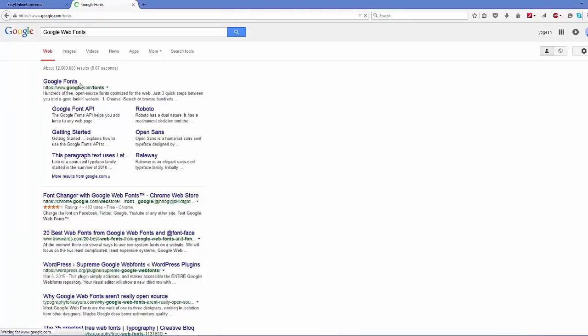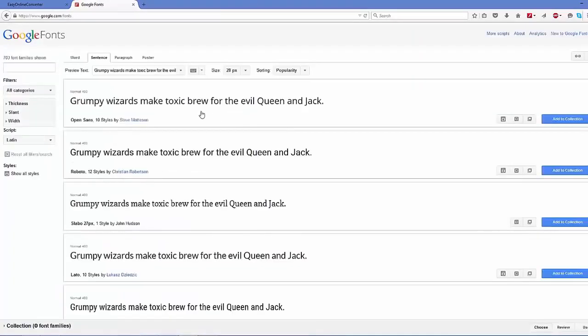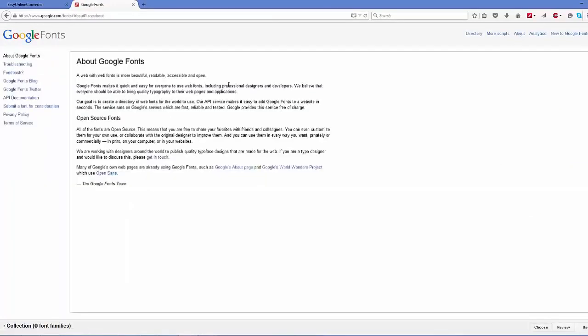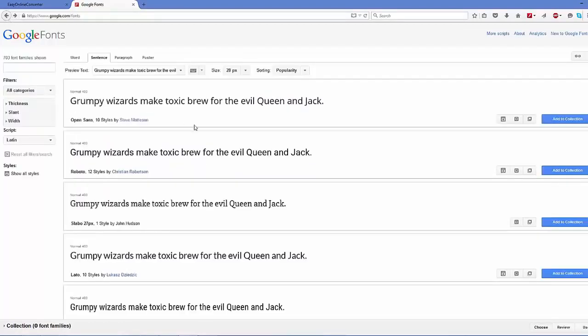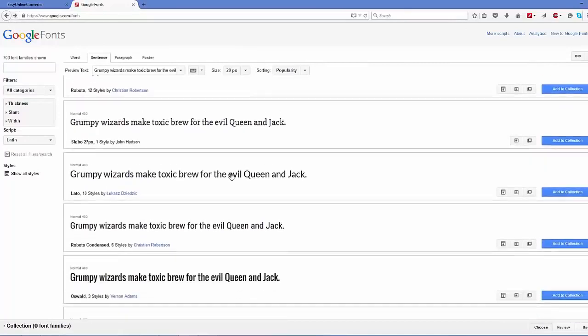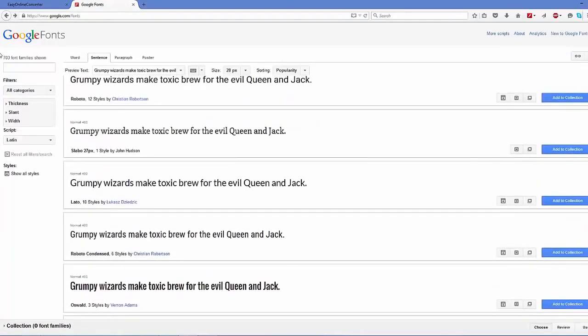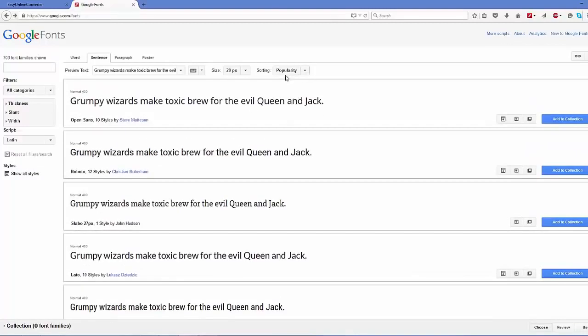So click this link, and if you want to know more about Google Web Font, you can just click about here, and here you can see the description. Okay, so I will go back here, and in here you can find all the fonts which are available. You can even see there are right now 703 font families available, and these are all sorted by popularity. Okay, so you can sort them by popularity or alphabet or date added or trending fonts.